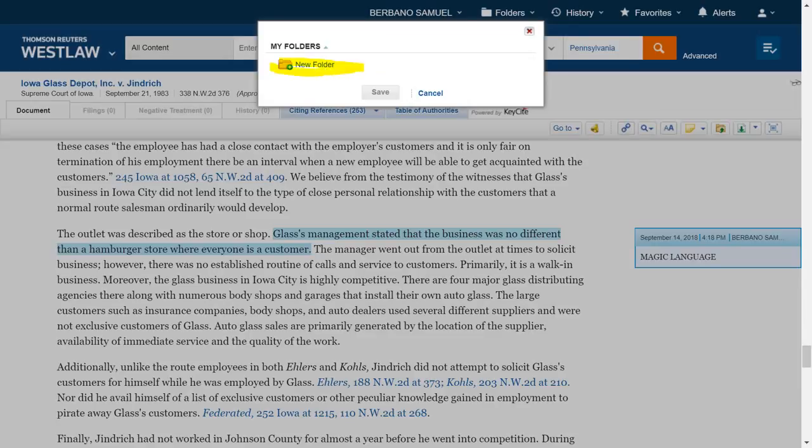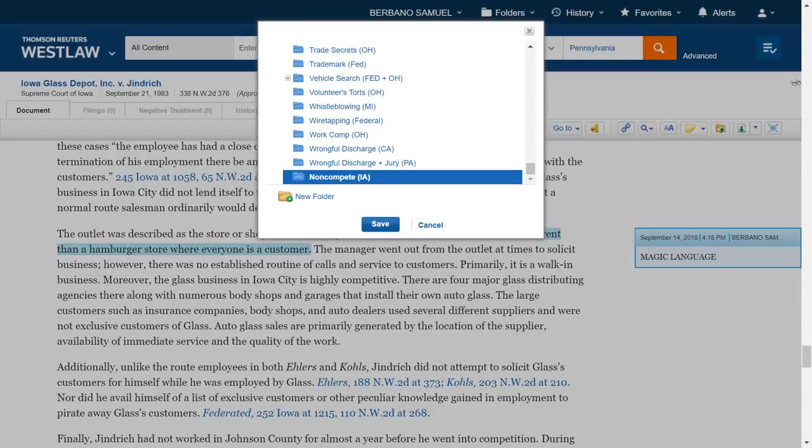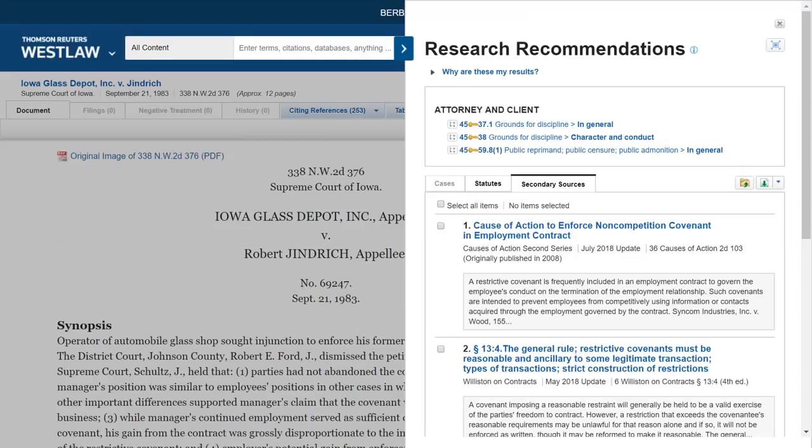Specifically, that you can create a new folder to pull in all of your relevant research. If you call it non-compete and give it the name of your jurisdiction and save it, you will be able to pull up some really great stuff.